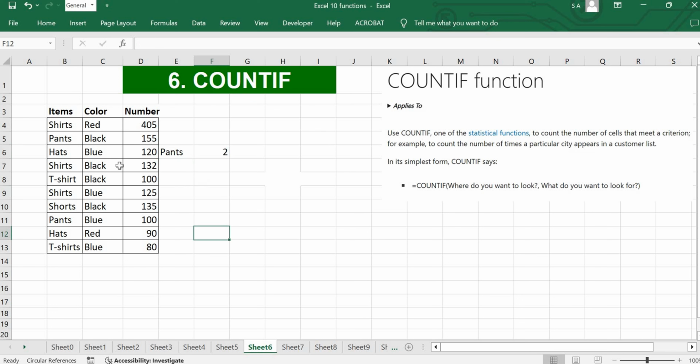And if you change the value, pants is repeated 2 times because here's pants and here's pants. If you talk about hats, also repeated 2 times. If you talk about t-shirts, t-shirt is only repeated 1 time. It's 1 time only. So this way, the COUNTIF function counts only cells that meet a certain criteria.